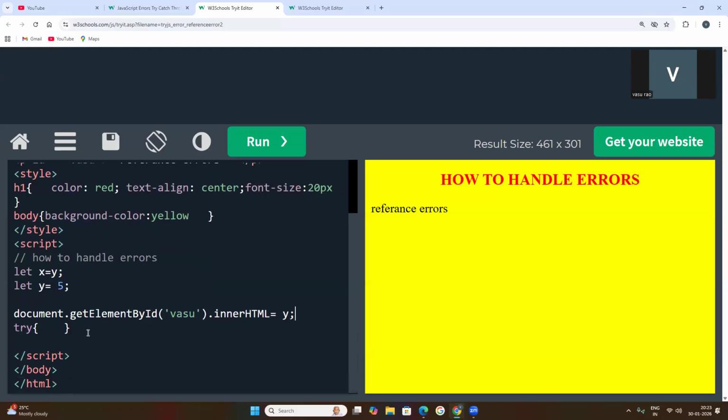I told you that here two variables are created and no variable is assigned a value, but I want to access this y variable because y is initialized with 5. But this y has to be initialized first, and before initialization I want to access it. So at that moment, what happened?